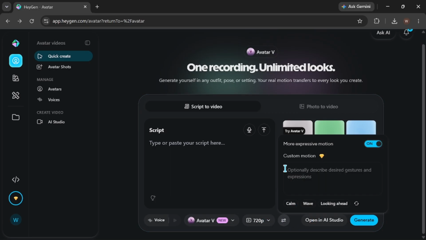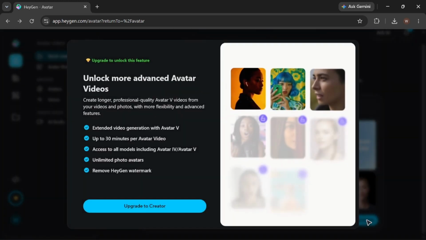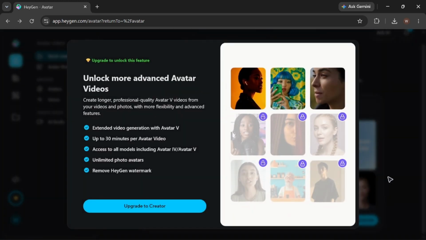You can also open the advanced settings to describe the motions and gestures you want your character to perform during the video. Once everything is ready, click Generate. HeyGen will process your project, and your video should be ready within a few minutes.